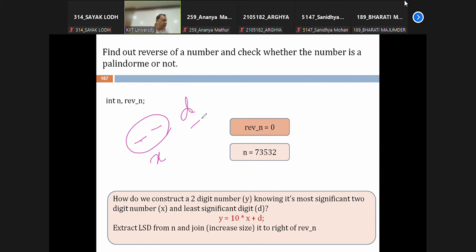How do you generate the number? 10x plus D will give the number basically. This I am discussing as mathematics, not computer science. You must remember, every time I don't discuss C programming. Mathematics is your basic understanding. I will only discuss how to convert it to the C programming language. That you must remember in your mind.